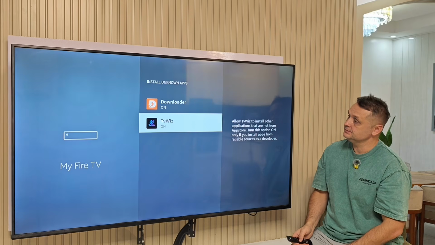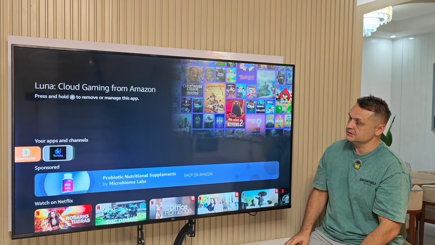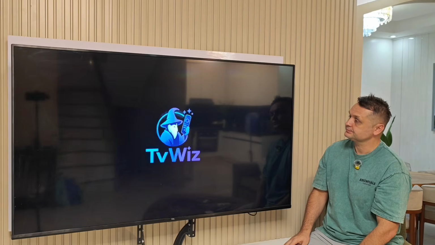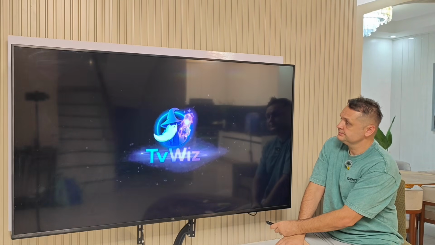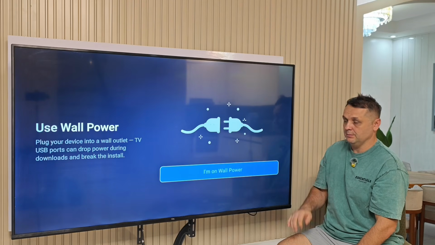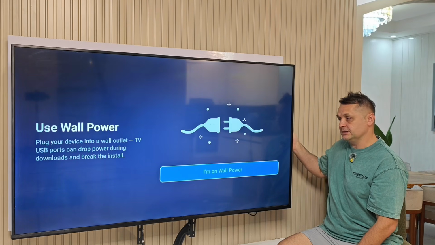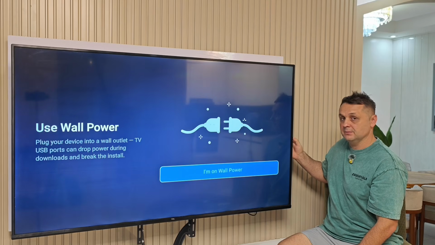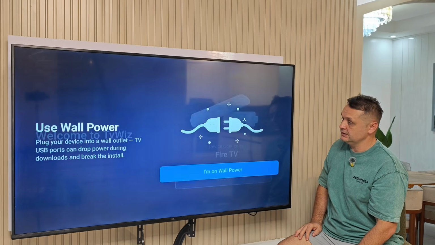Now once you do that, press the home button, and let's start up the wizard by clicking on it. The wizard starts up. It'll look something like this. And press I'm on wall power, because we're connected to an actual outlet. So make sure you're in a physical outlet, not running the power to your Firestick from the actual TV. Make sure we're plugged into an actual power outlet, okay?